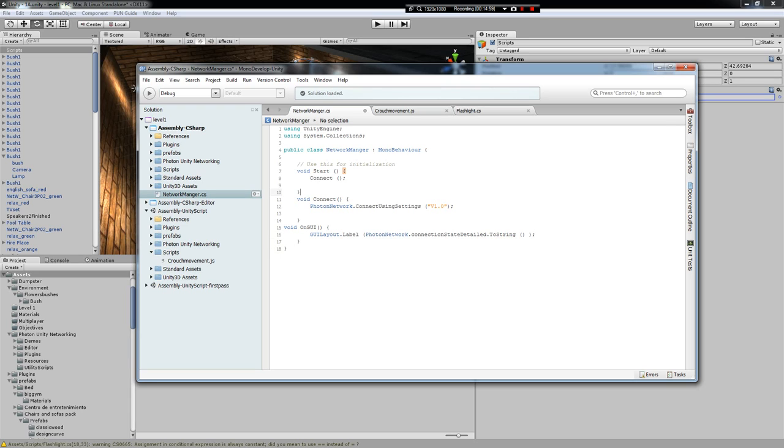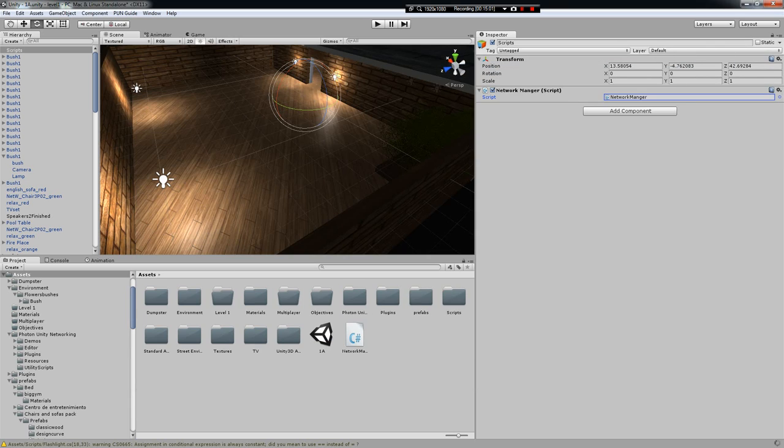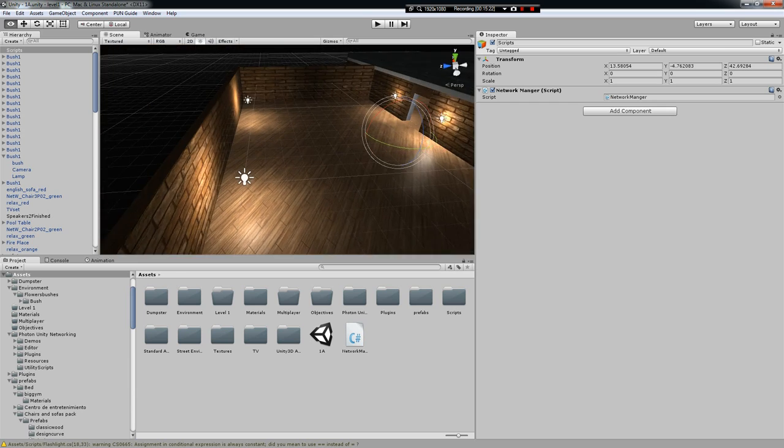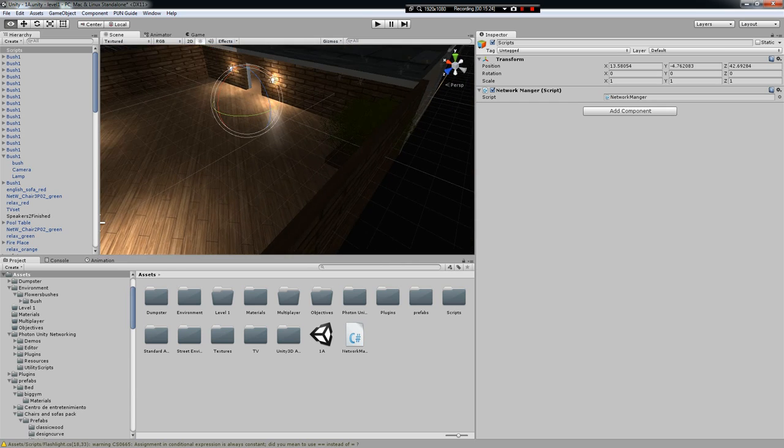What this does is, if I show you guys now, if we start playing, you should get text in the top left corner. So there we go, Joined Lobby. That means we're inside the lobby, but we have no player spawned at the moment, so we can't be moving around or anything. But when this is done, we're going to create another script, I believe.